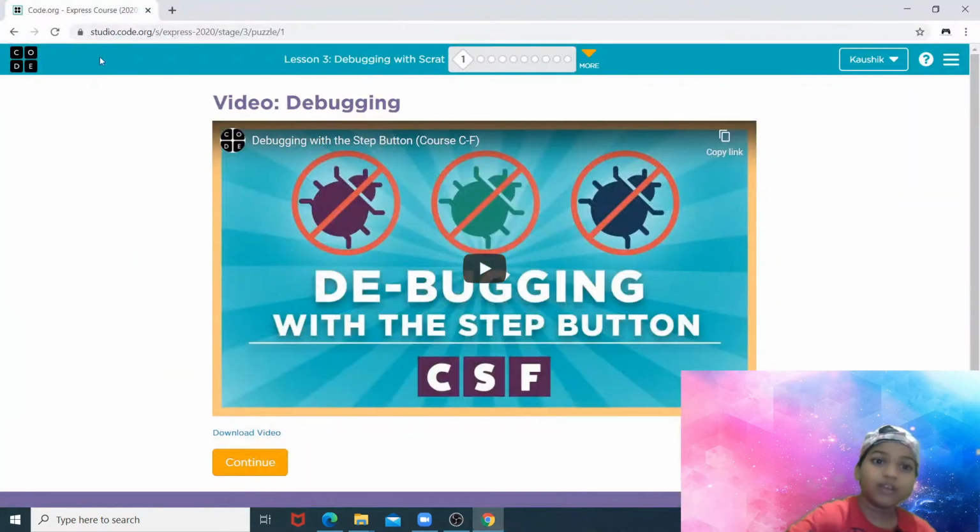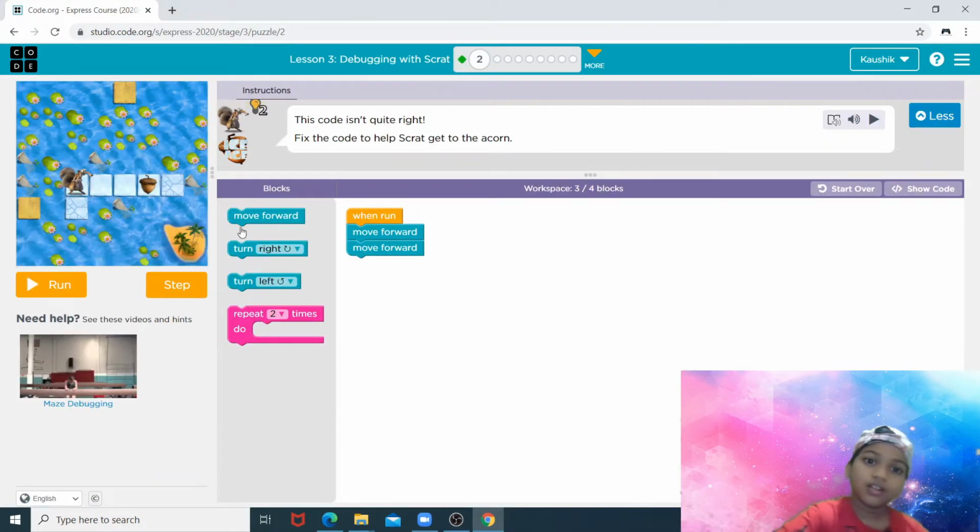This is where we left off in the last video. So after you've done that, click continue. Now over here, this code isn't quite right. Fix the code to help Scrat get to the acorn. Over here you can see we technically need 3 of these move forward blocks. So let's add one more and click run.